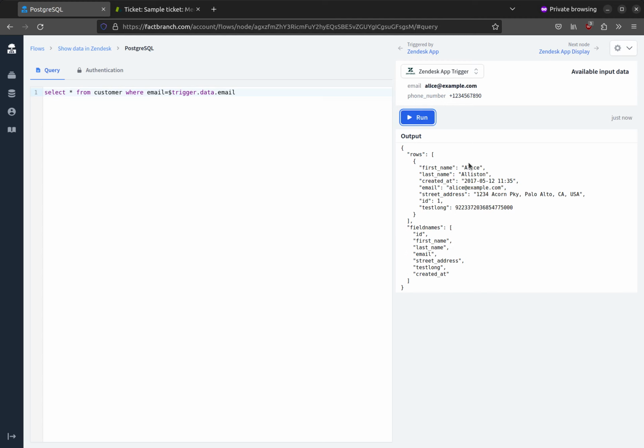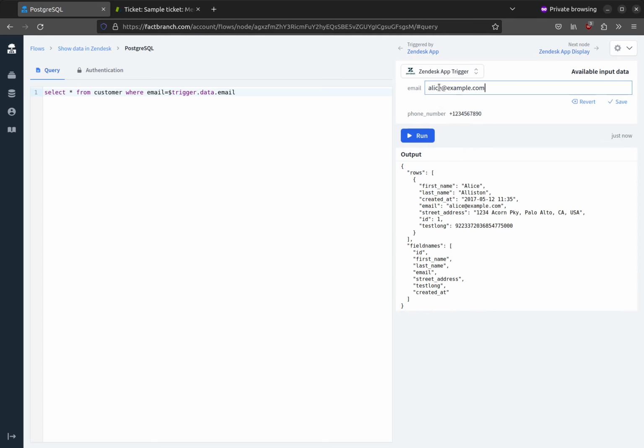it returns one row. So what you've also seen up here is that you can edit your input data just to try out your query and maybe try out different queries and how your query works with different inputs.